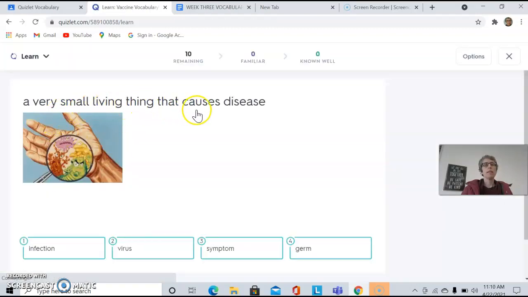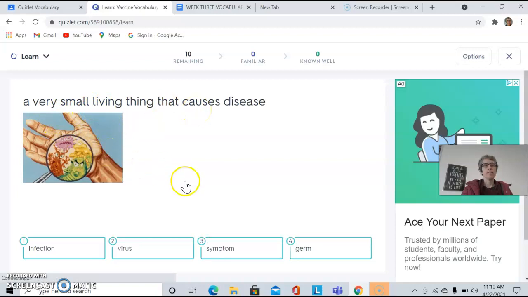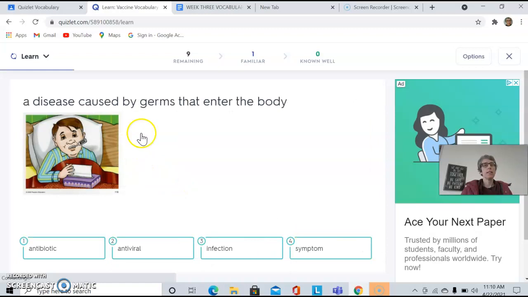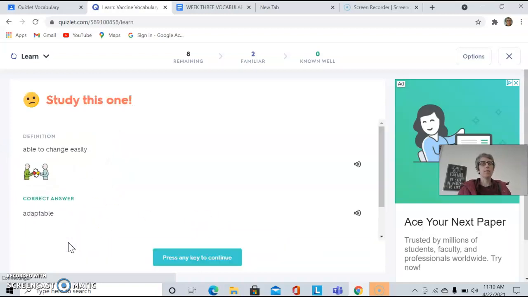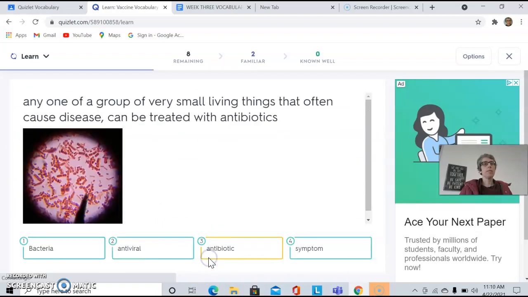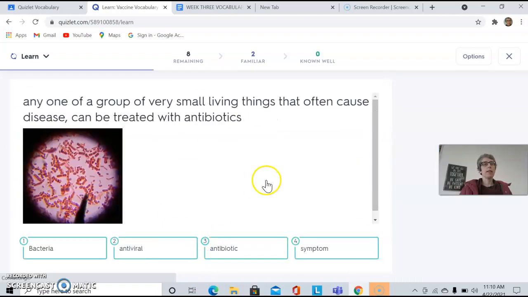So a very small living thing that causes disease. What is it? Germ, virus, infection. I think it might be germ. So click on germ. Okay, a disease caused by germs that enter the body. Infection. Able to change easily. Inhibit. Oops, it says study this one. So it tells you what your correct answer is. And then just press the key to continue. And you can go through like that.